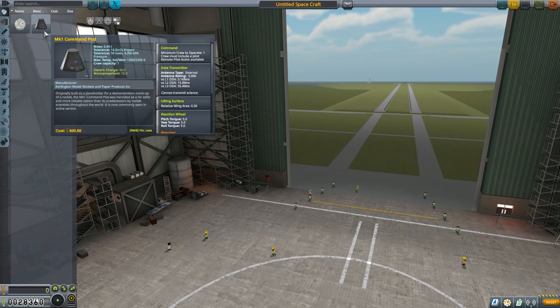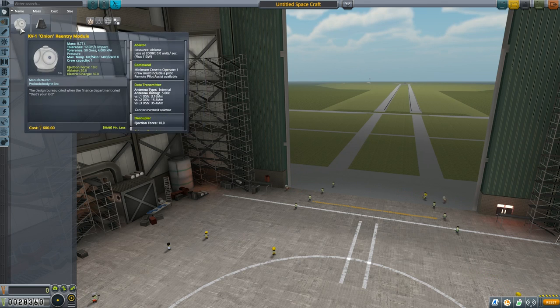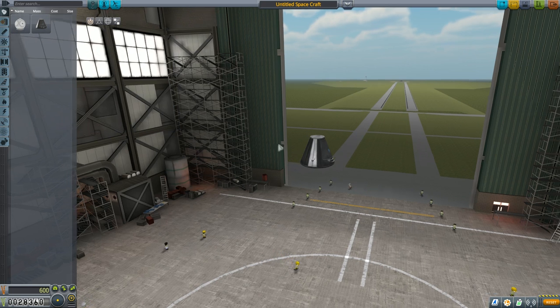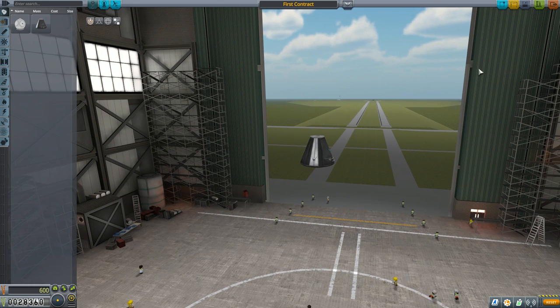Honestly, it doesn't matter which one I go for at this point. This is going to have a little bit better aerodynamics than this one, but they're both going to do just fine for what I'm about to do. So I'm just going to choose this one for now, and I'm going to name this first contract. We're going to save that.